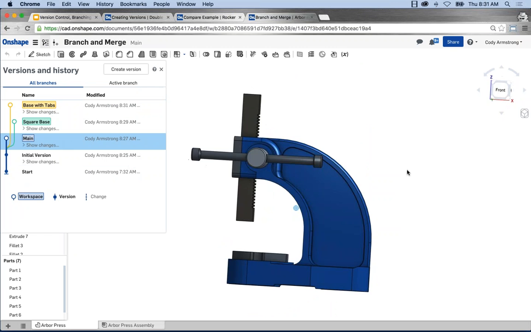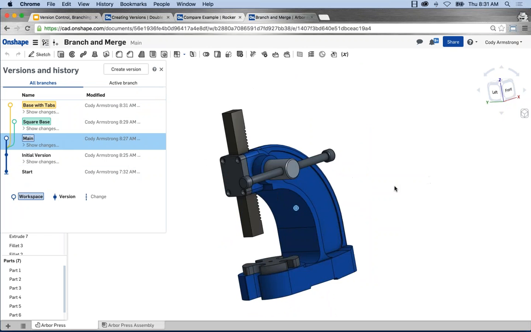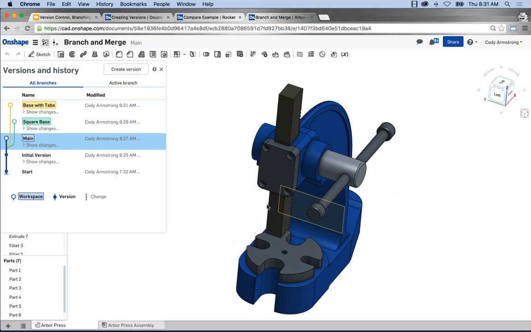So let's say that we have these design changes, and we decide, going forward, we have these two experiments. We like the base with tabs better. And we want to take the changes from base with tabs and merge those into the main workspace. So now we're going from just simple branching, which again, you can create as many branches as you'd like and never merge. But if you decide you want to take changes from one branch and merge them with another, you can do that too. So let's get into merge.